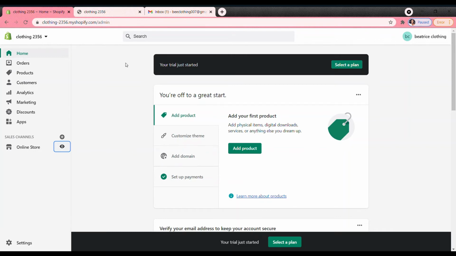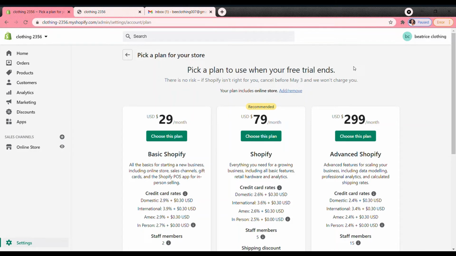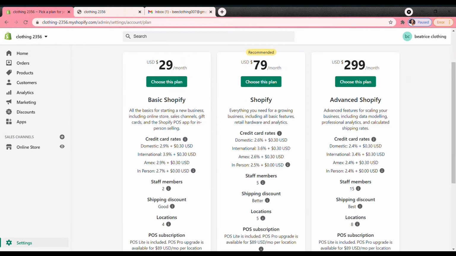Up here is going to tell you your trial just started. Then you have a select plan. You're going to click on select plan. Whenever you're ready, or whenever your free trial is finished, you can go ahead and choose a plan, but I would recommend choosing the $29 a month because you don't know how it's going to go for you. So don't choose the other ones, just choose the $29.99 a month.